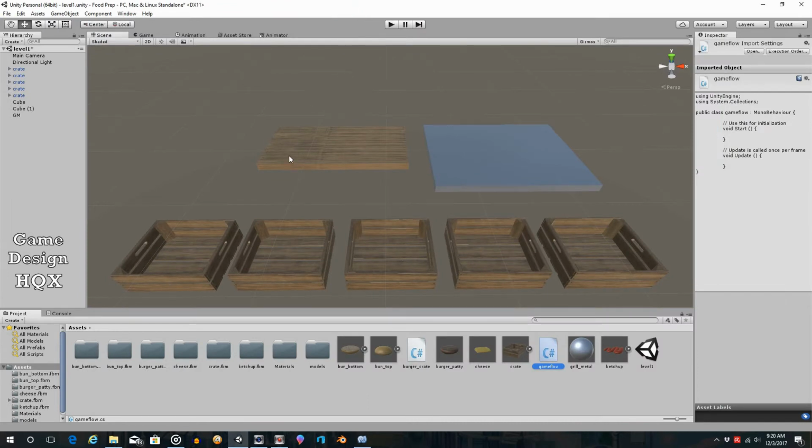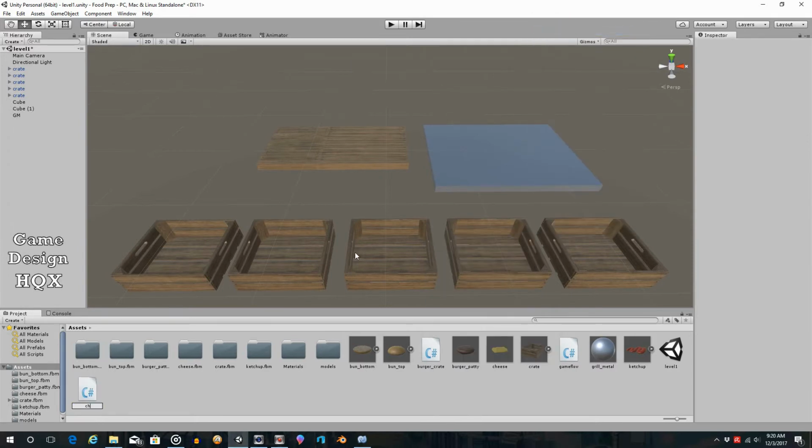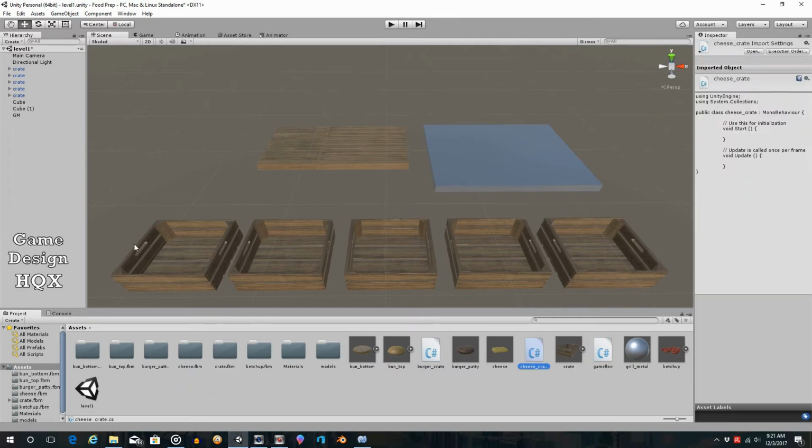Okay, so what we do now is we're going to need a script for this. Just as we created one for the burger crate, we're going to create one for the cheese crate. So Create C#, CheeseCrate. And again, you could use one script to manage all the crates, but what happens is right now, let's open up that script.